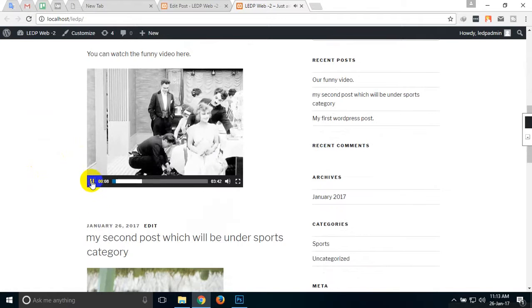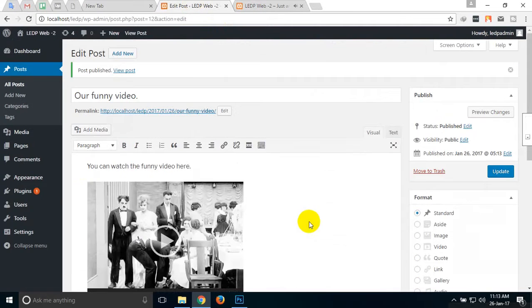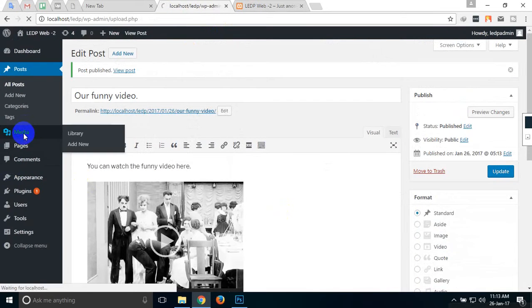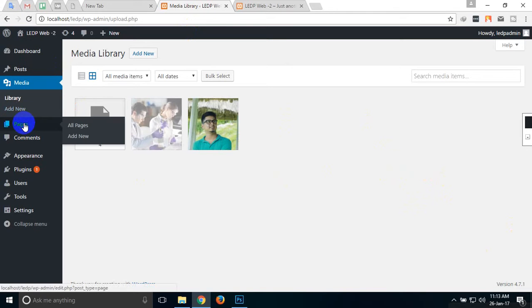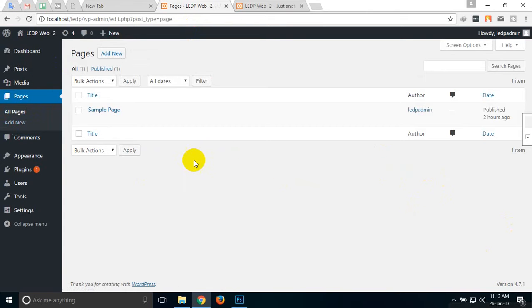So we can use that media menu to upload any media files here in WordPress. Now we are going to the next top level menu named pages. We can create various pages in this section. There is a simple page you can see here.